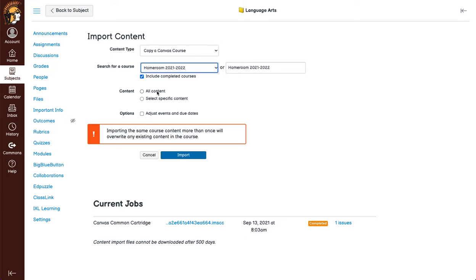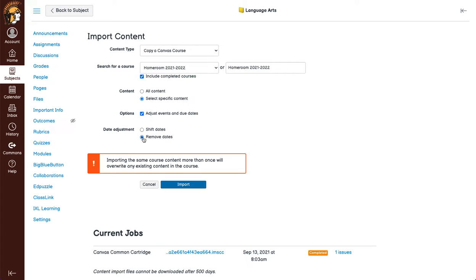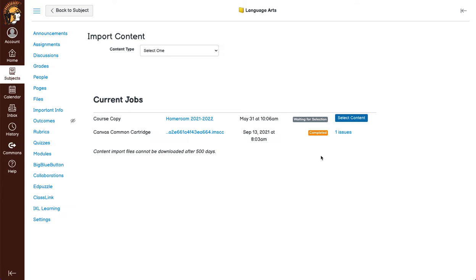Instead of choosing all content and copying everything over, we're going to use Select Specific Content. We also want to adjust events and due dates, and it's easiest to just remove the dates. You will now click Import and then have the chance to select the content you want. So I'm going to click Import, and now it's asking me to select content.